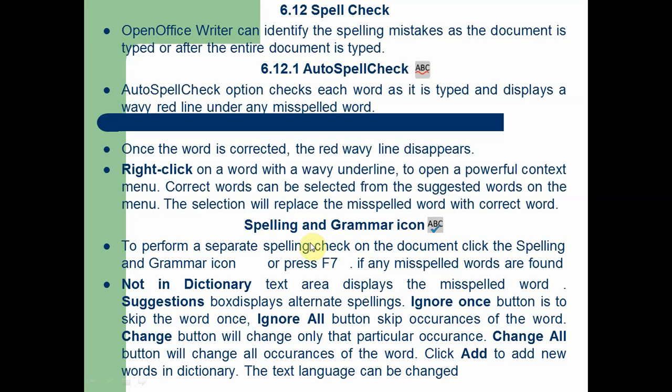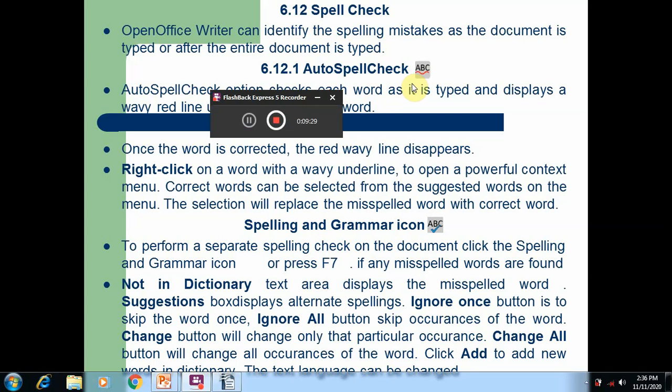So what is the difference between auto spell check and the Spelling and Grammar icon? When you enable the auto spell check option and you type a wrong word, then at the time of giving a space, the wrong word is underlined with a squiggly underline. If you type the right word, then it does not display any squiggly underline in the document itself.